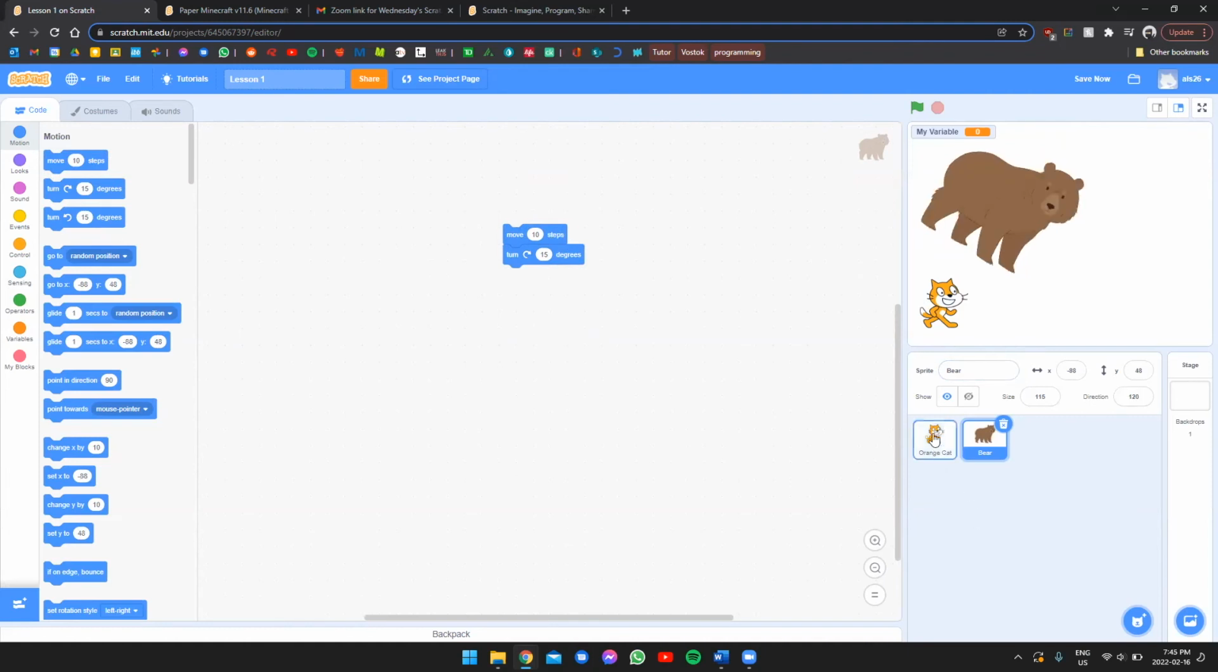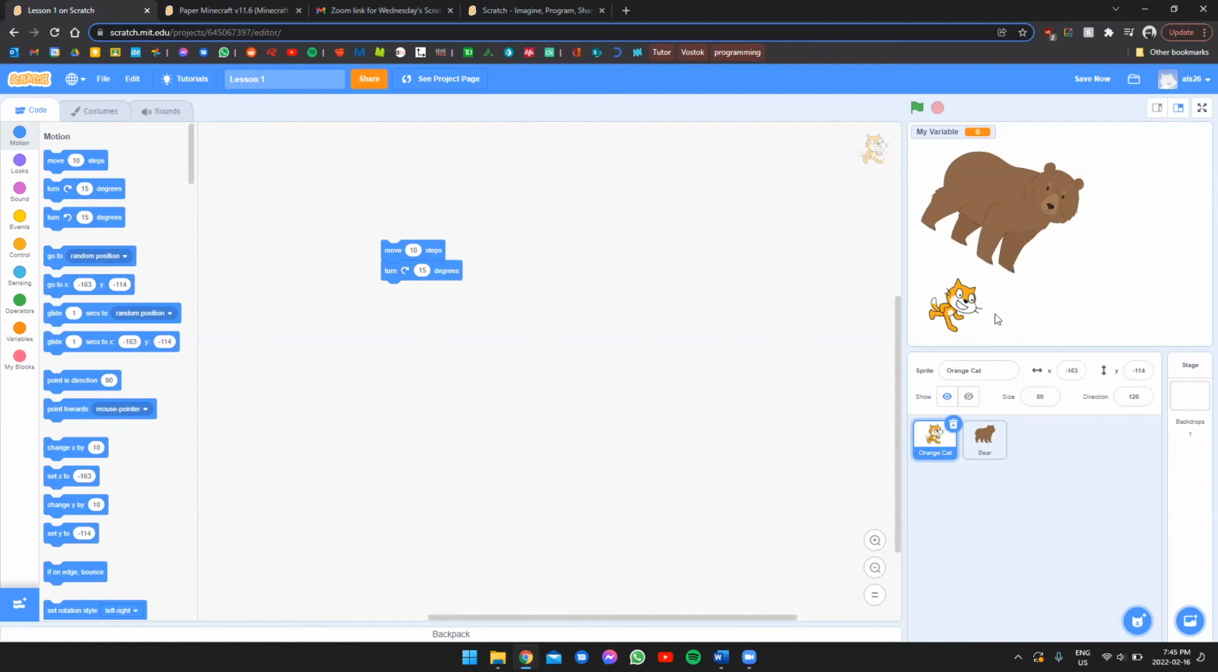And then we can go back to our cat. We can do the same thing. We can click these blocks, and now our cat's moved, just like our bear did, right? So click both of them twice. They're both kind of looking at the same way, okay?